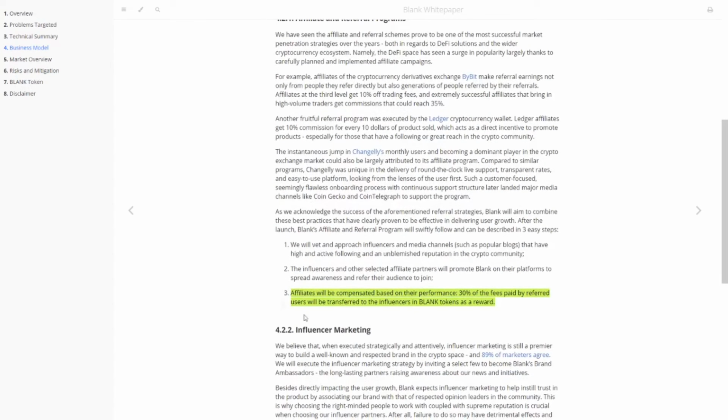The only thing I've got some questions about is this one. Affiliates will be compensated based on their performance. 30% of the fees paid by referred users will be transferred to the influencer. So this is a really good system. It works. We've seen this with big exchanges as well. So it is good that they integrate this, but it does raise a very important question.